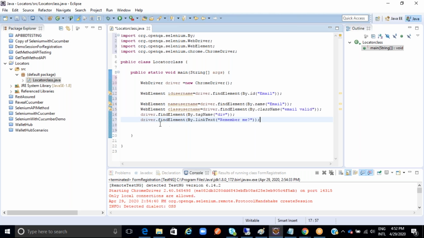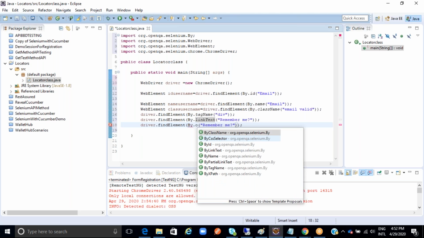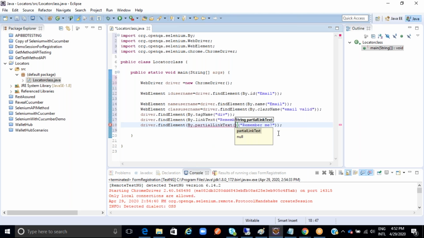In the same way, if you want to do the partial link text, just copy and I'm pasting it here. Just before by, sorry, take partial link text, and here whatever the field text you have, you just crop some text and put it, so that using this locator you are getting what it is actually indicating. Then let's see.